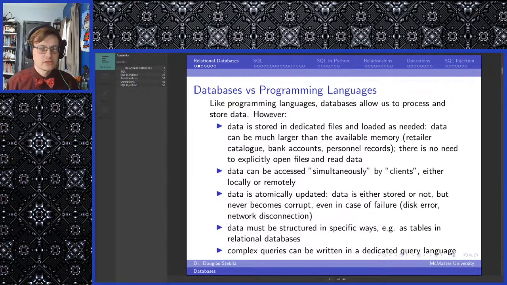However, data is stored in dedicated files and loaded as needed. Data can be much larger than the available memory. So there is no need to explicitly open files and read data. Data can be accessed simultaneously by clients, either locally or remotely. Data is atomically updated. So atomically, think atoms, think indivisibility.